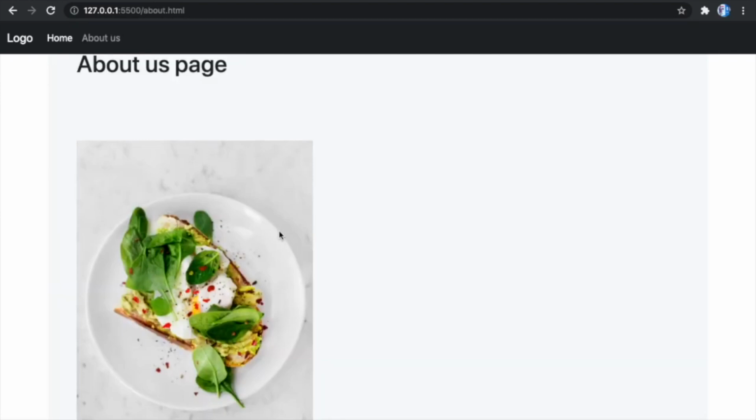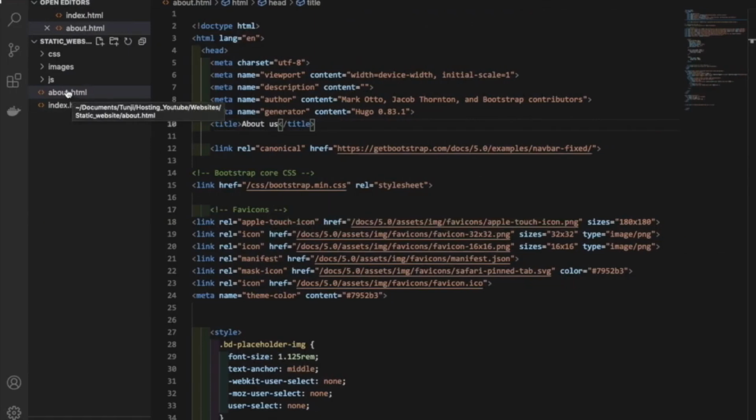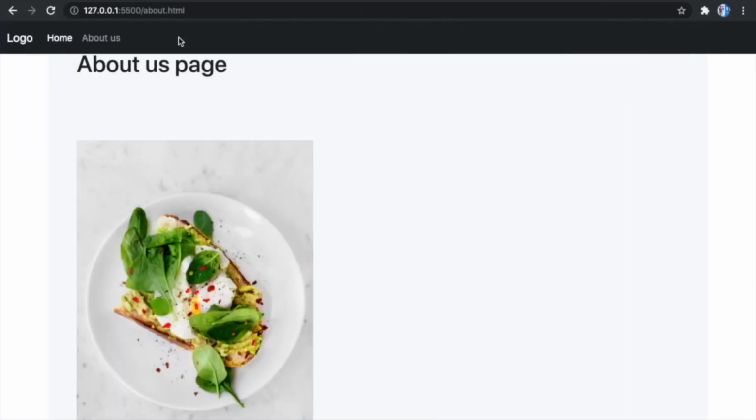So now let me show you the back end of the file folder structure. We have the index, we have the about us, we have the JS folder, we have the images, we have the CSS. So we're going to upload this to AWS S3.